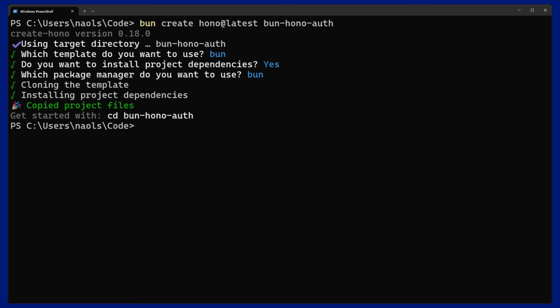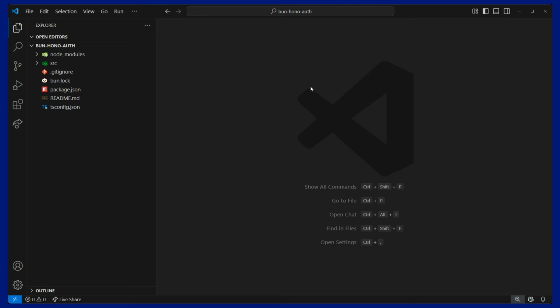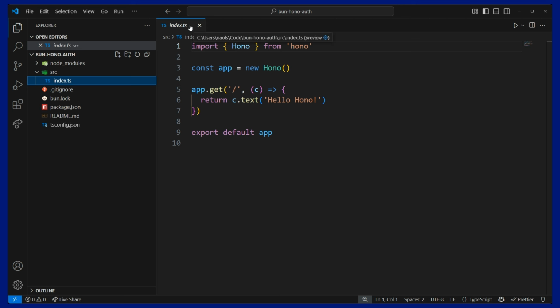So now we can change directory into our app and we can open it with VS Code. So here is the project that we just created. It comes with one index file that has a hello world route. And let's go ahead and test this out to make sure that it's working.